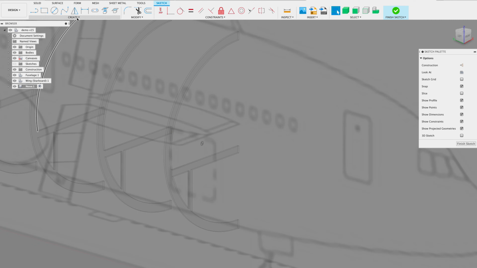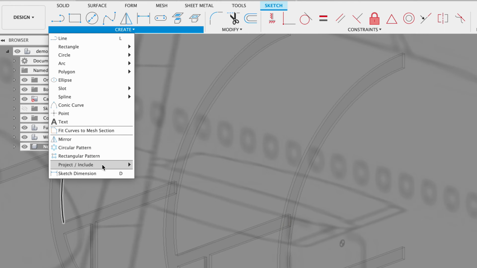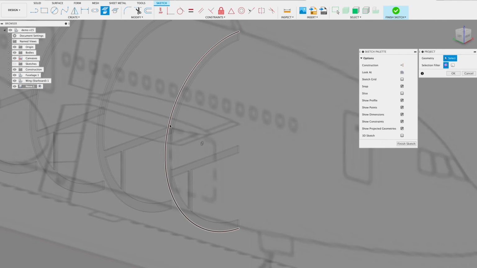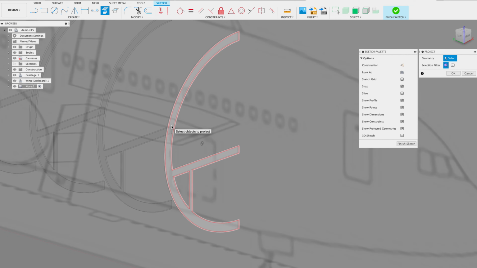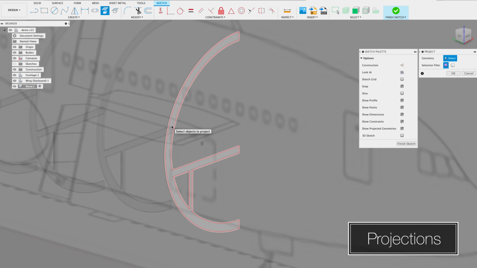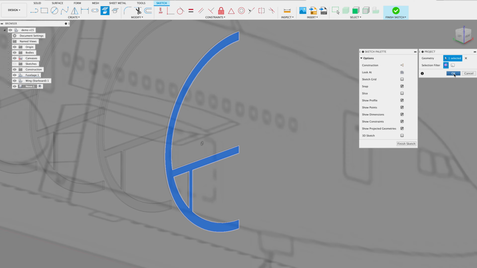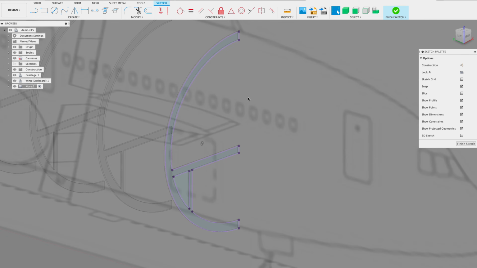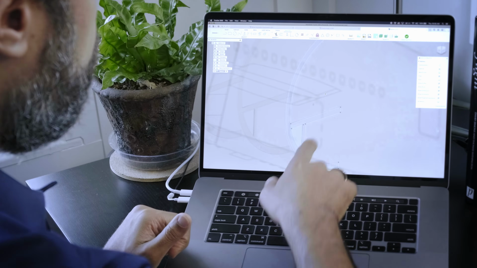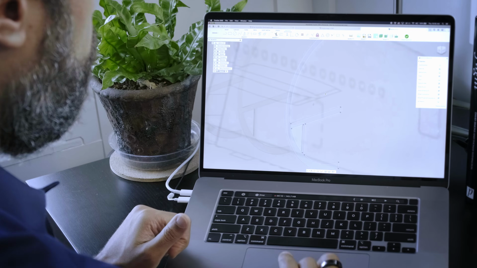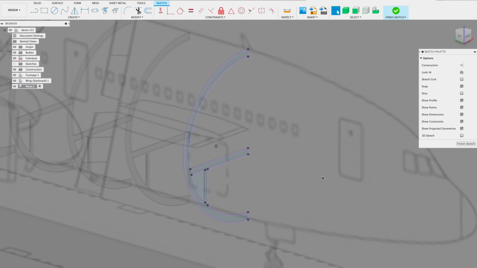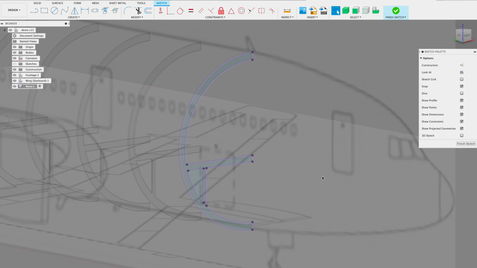So what we're gonna do is under Create, we're gonna come down to Project and simply select the project option. And then you're going to select this until you see the entire area here turn red. So we're gonna select that and then say OK. And you'll see now that we have got a magenta line outlining where the former was projected. And this is now a sketch that we have put on the plane that we're working on.